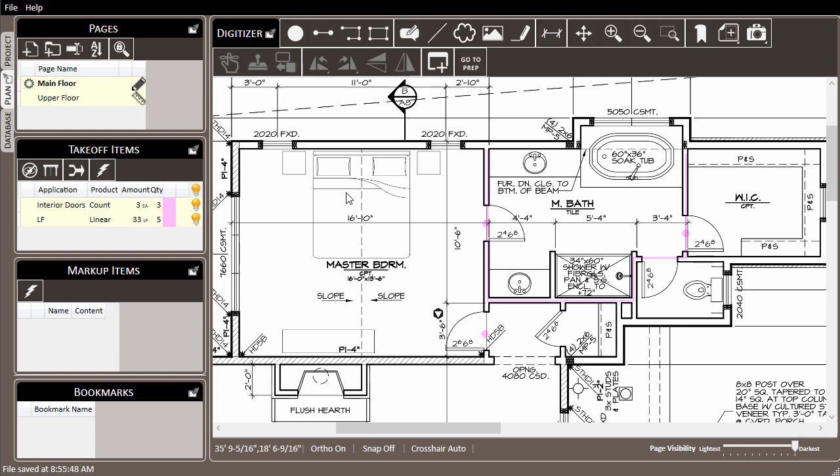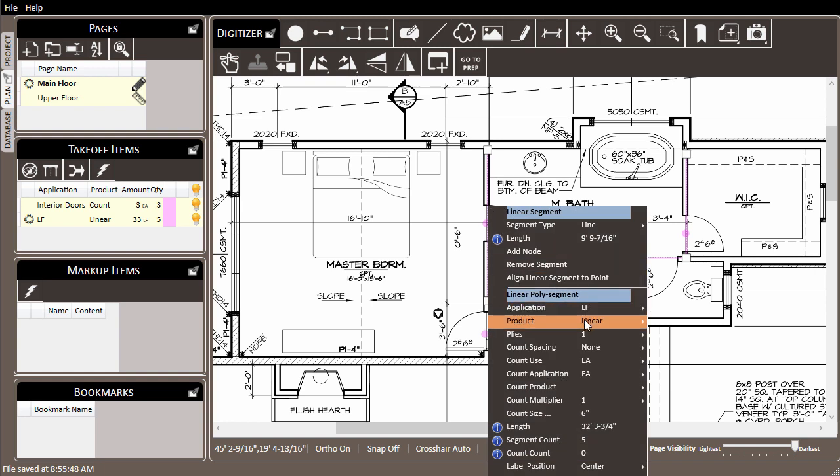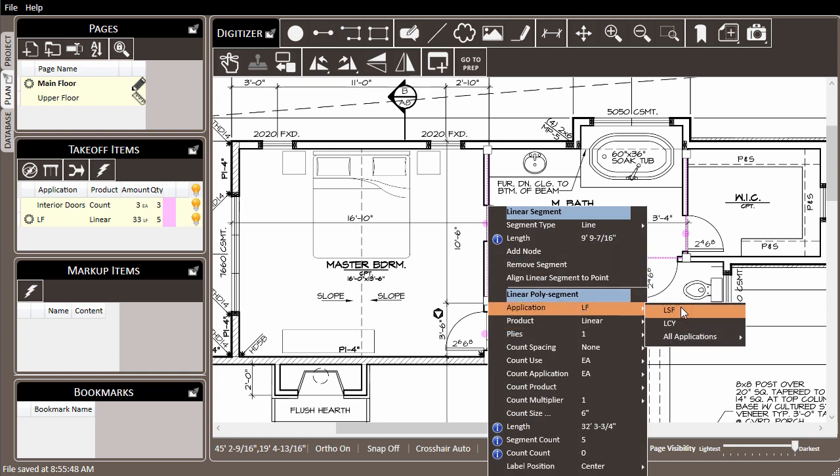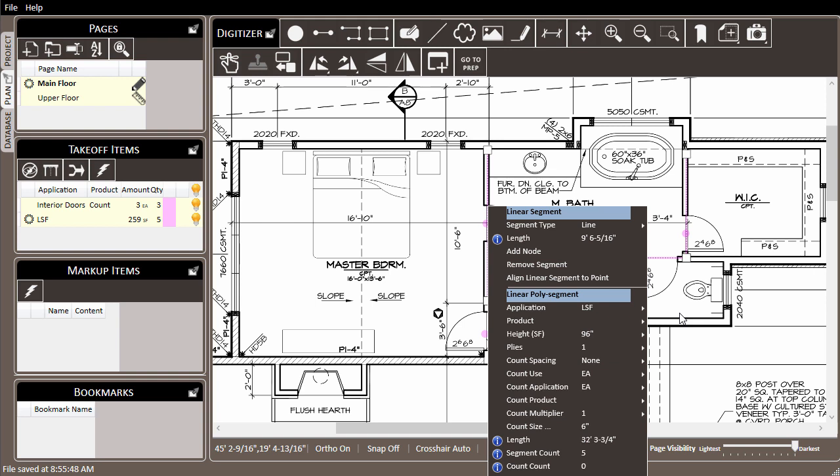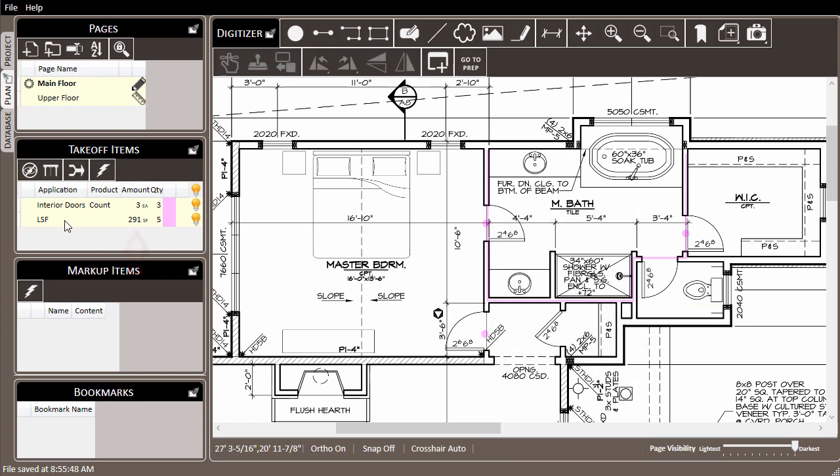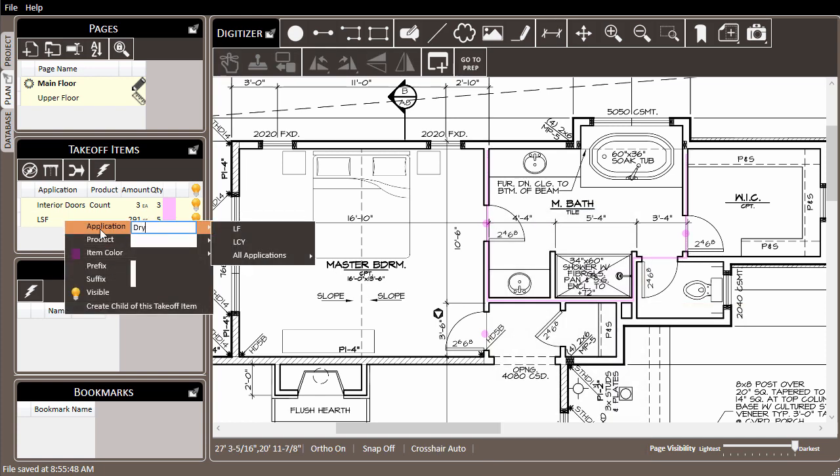For both the segment and linear tools, you can use the drawn lines to measure linear square footage or linear volume as well. Simply right-click on your line and change the application from linear foot to linear square foot or linear cubic yards. Once set to LSF, I now have the option to set a height for this line. The takeoff items list now displays the square footage in the amount. I can call this line drywall, and for the product I'll put 5/8 inch.